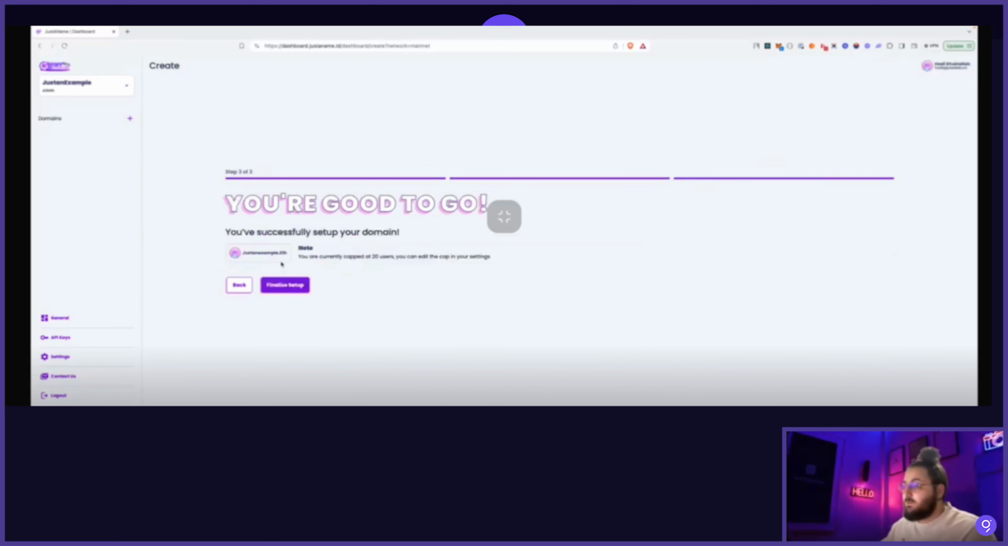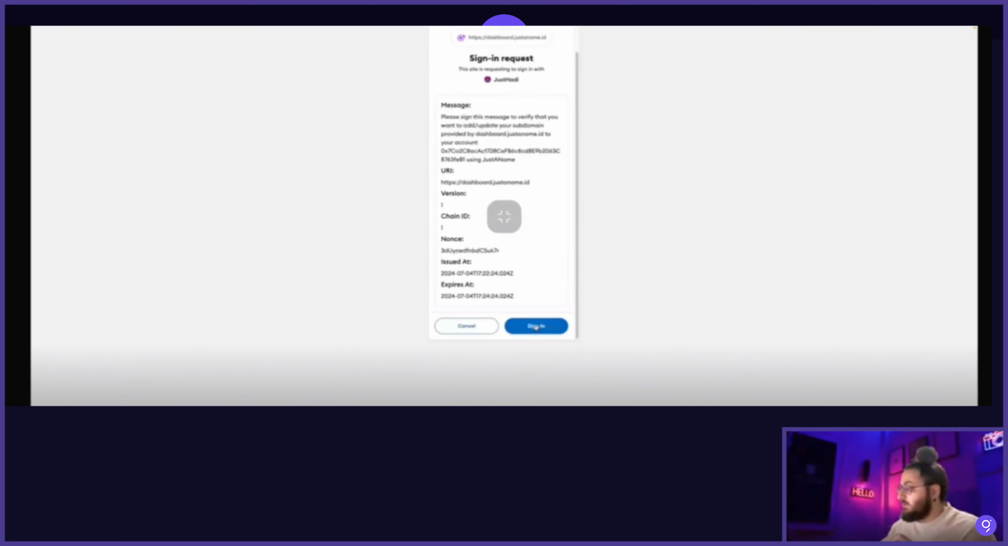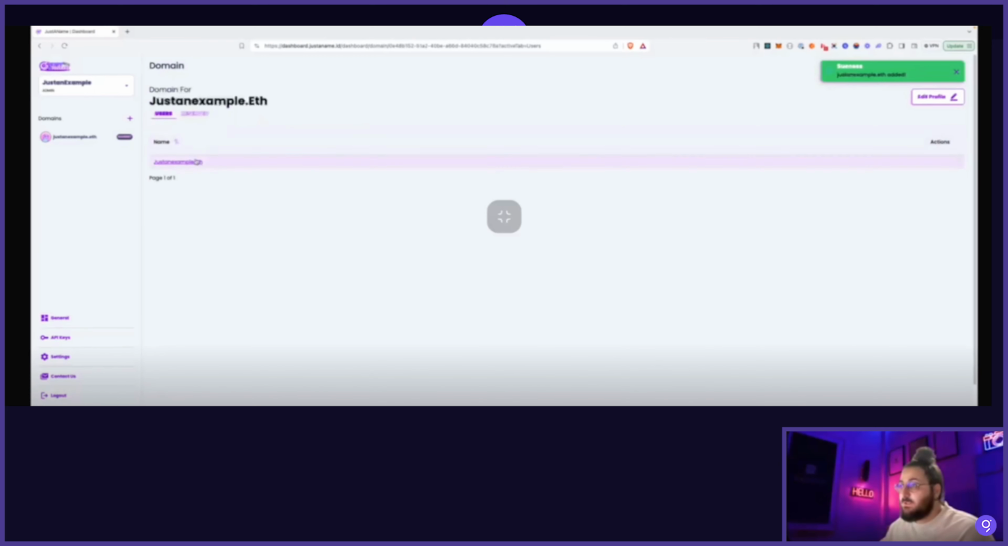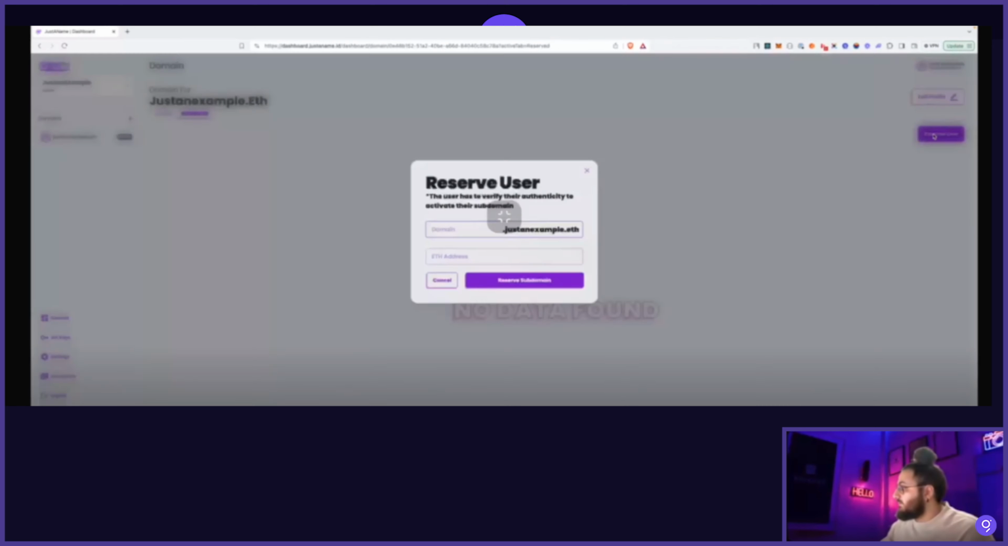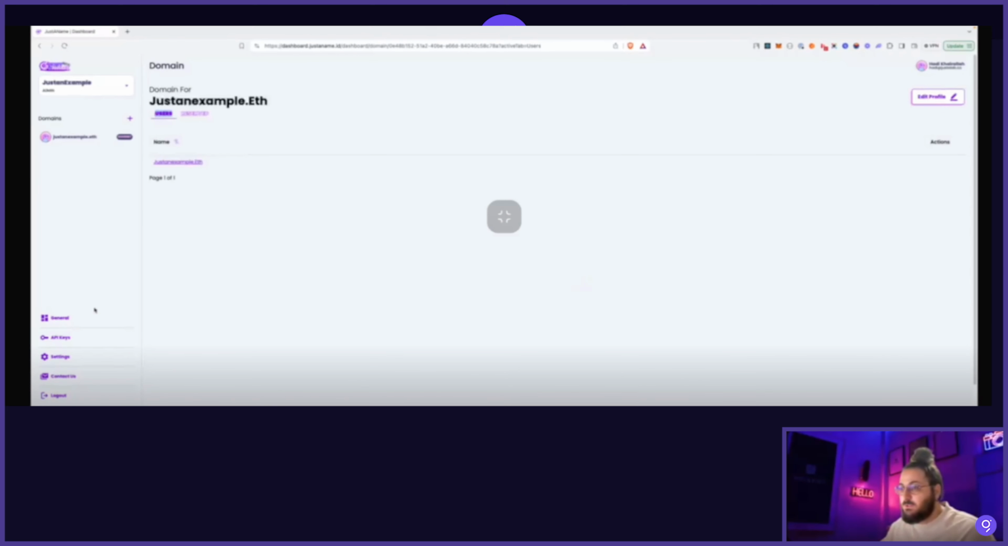Okay, so now it's configured. I can add it to my workspace. So I finish the setup. I need to sign a message, and I'll see my domain added to my workspace. So I can reserve subnames. I can reserve names for specific Ethereum addresses, and I can see all my users.